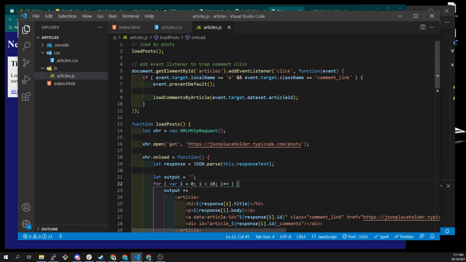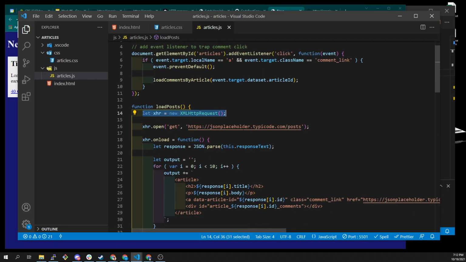So the first thing I did is I realized I need to load my posts. So I decided I'm going to put this in a function. Okay, so I wrote a function, load post. That's the first thing that happens. And it goes and it makes an XML HTTP request. It makes it to that post's URL.